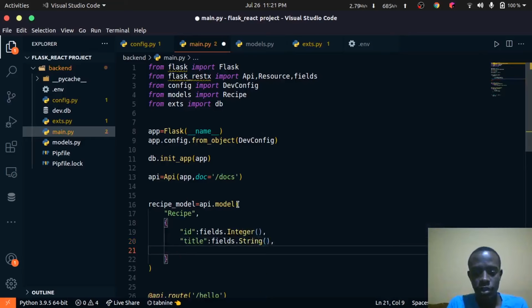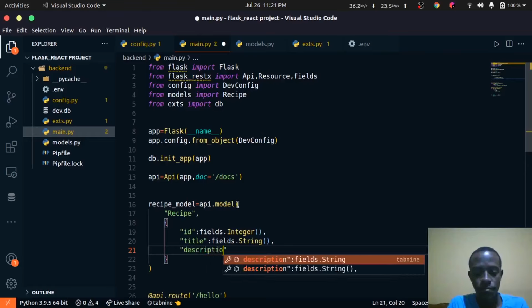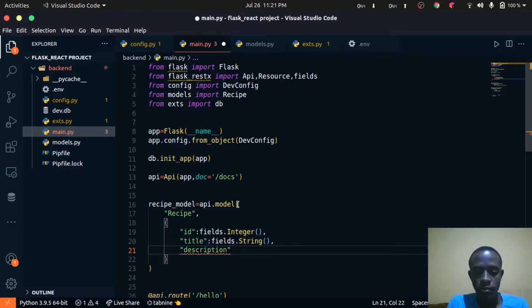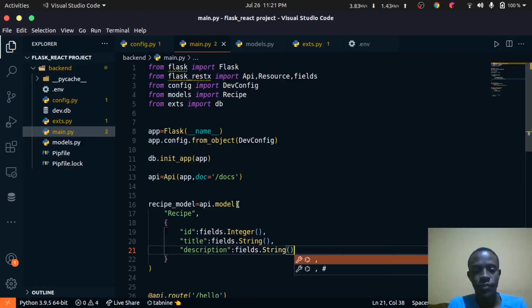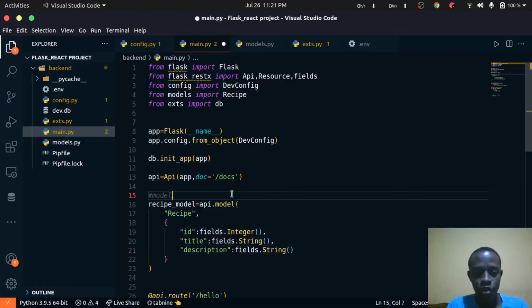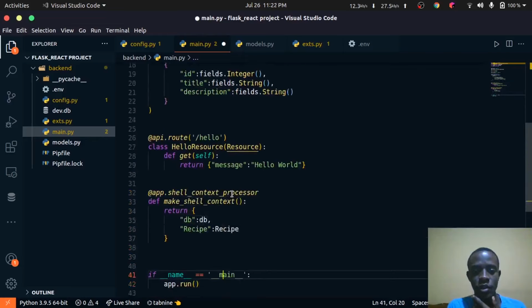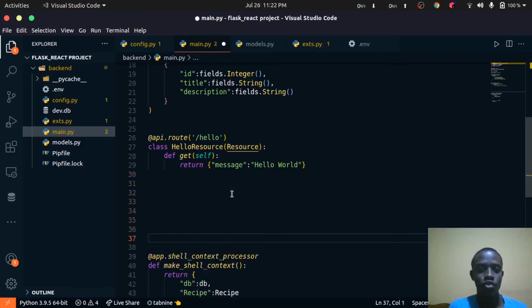And the next thing, we are going to specify that our description is going to be equal to fields.String. It's also going to be a string. After doing this, this is going to be our model, or the serializer that's going to help us to marshal, or to serialize, or to expose our model in terms of JSON. After doing this, I'm going to simply come right down here. I'm going to create the different resource classes that are going to help us to access the different methods that we're going to carry out.